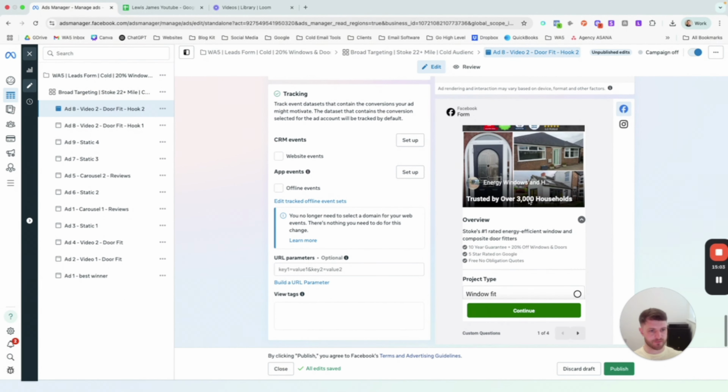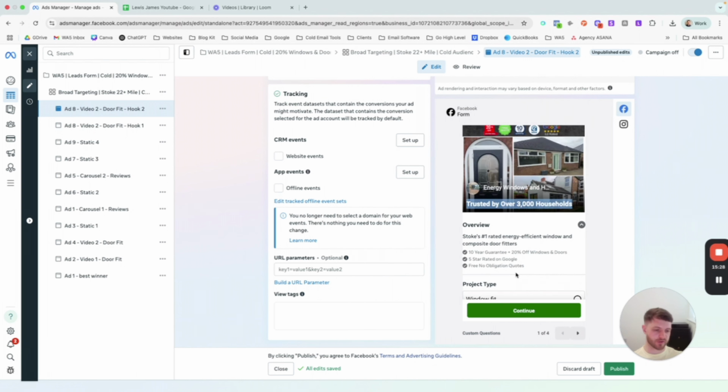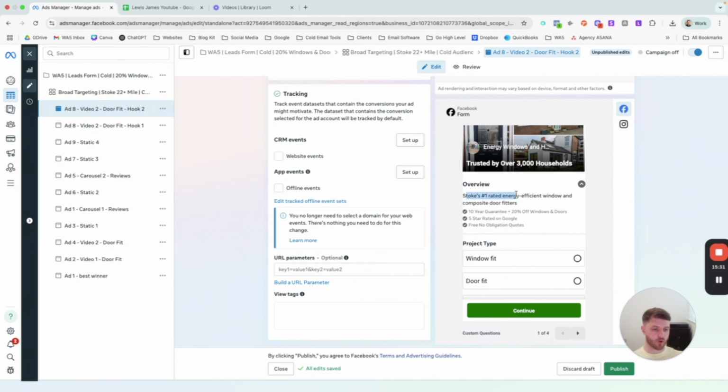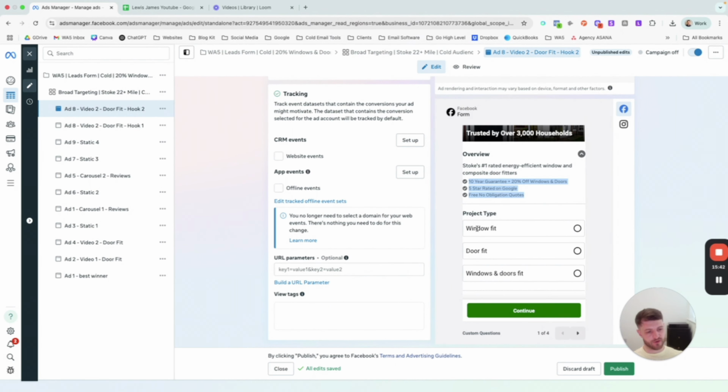So here it is. Here's what it looks like. Here's what the main image looks like. Window and door installation experts, 25 years of experience, 20% off, free quote, 10-year guarantee, certified and 5-star rated on Google. You can get in everything about your business there so people can see it up front. You know, some images of their work, the great craftsmanship that they do have. There's the headline, trusted by over 3,000 households, and here's what we've done down here. Stoke's number one rated energy efficient window and composite door fitters. Here's the offers and the special things about the business, and then obviously the questions that we chose.